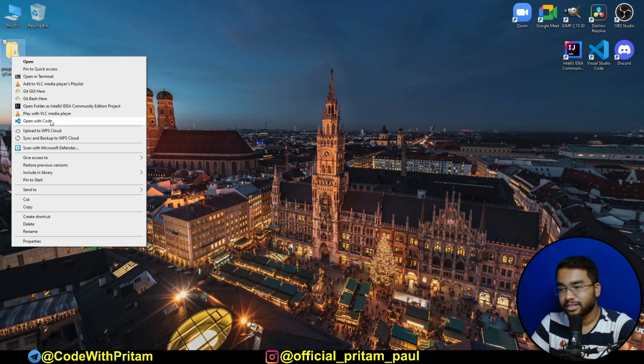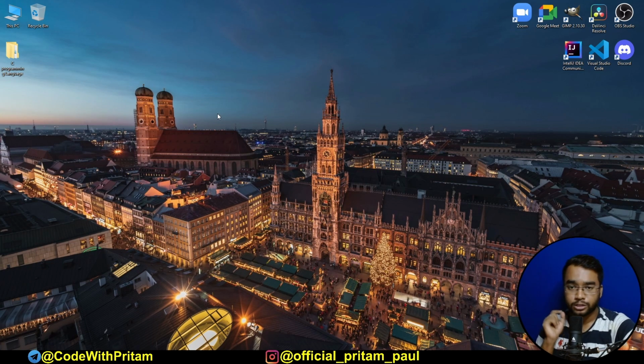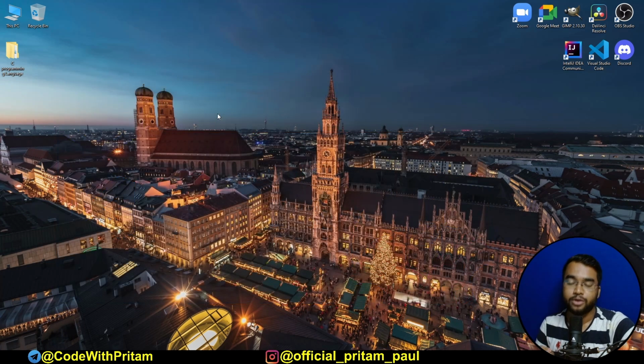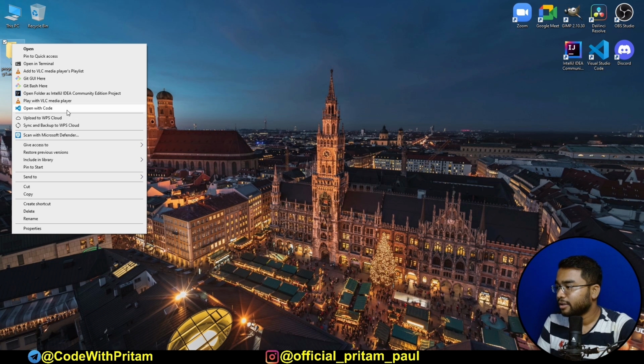If you do not have this option in your PC, then I would really recommend you to watch the second video of the playlist, I guess. There I have discussed how to install and set up Visual Studio Code, which we are going to use for the entire playlist. If you haven't watched it and haven't customized your VS Code, I would really recommend you to do it as soon as possible. Okay. So we are going to right click here and open with code.